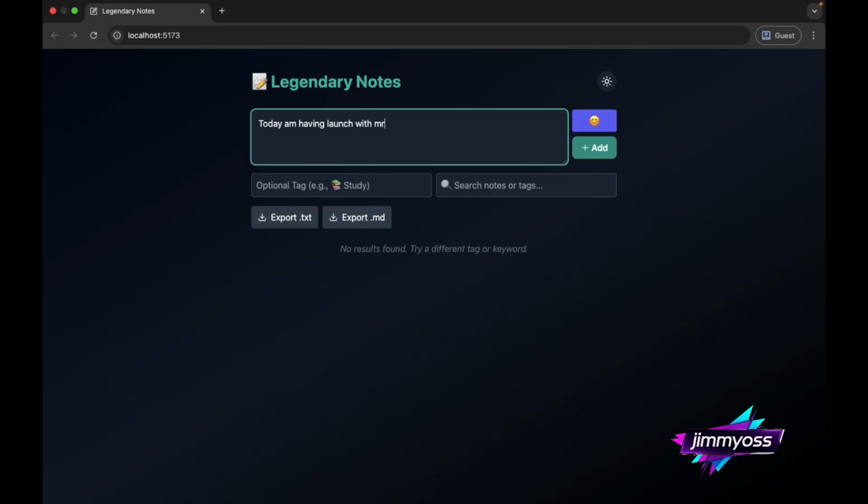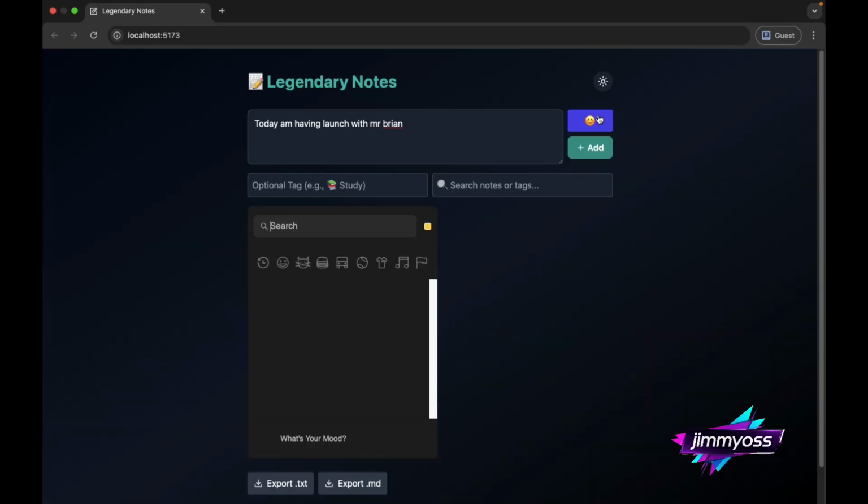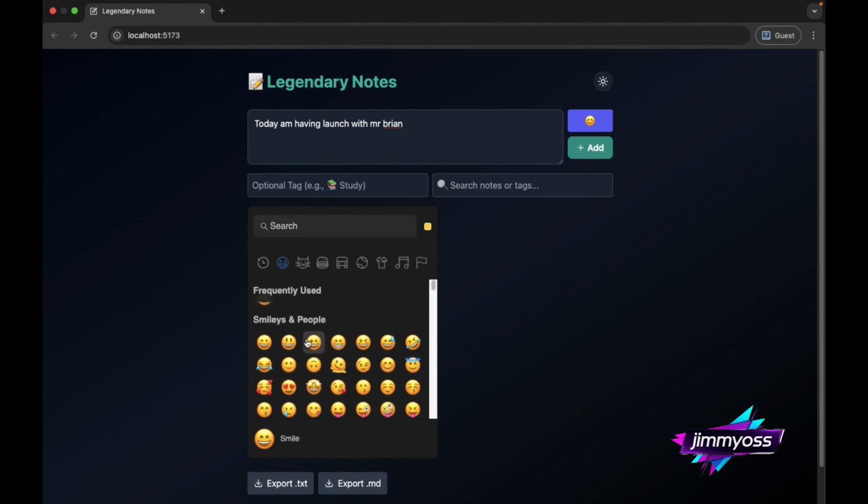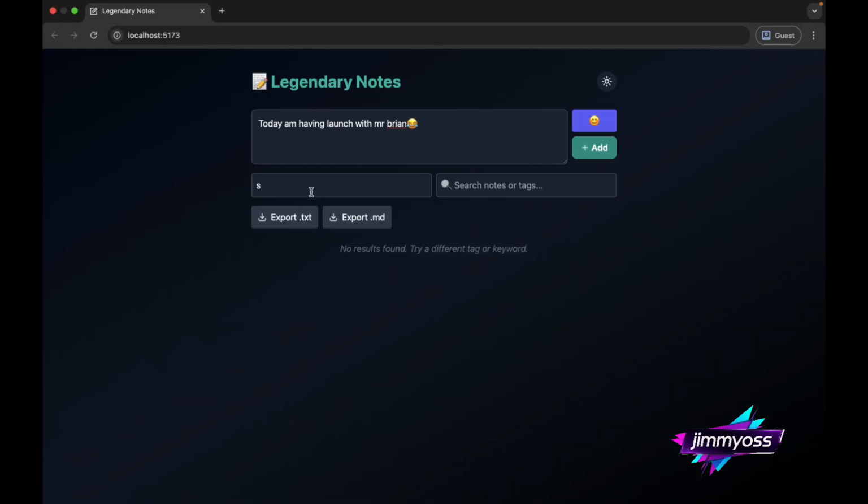Today we're building a real-world notes app with advanced features. This is not just another beginner project. It's a full-scale UI built with React, Tailwind CSS, and Framer Motion. From dark mode toggles, emoji pickers, and search filters to local storage persistence, everything you'll see here is handcrafted. No templates, just skill. Let's explore how each feature comes together to create a seamless experience.